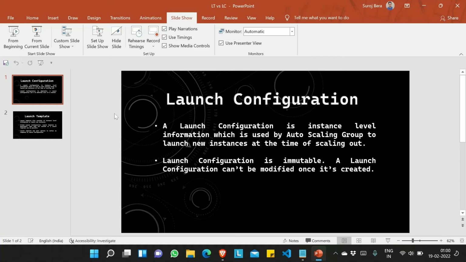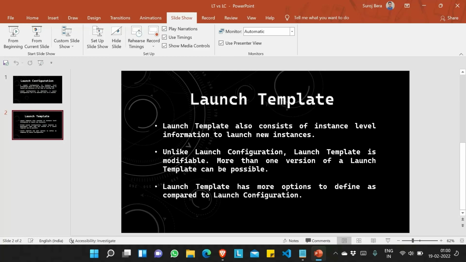So I'll go to launch template. Launch template is also like launch configuration, but it has many more options than launch configuration. In launch template we can do versioning. One launch template can have more than one version. And we can choose different versions when we want to attach the launch template with the auto scaling group, and launch template is recommended over launch configuration.